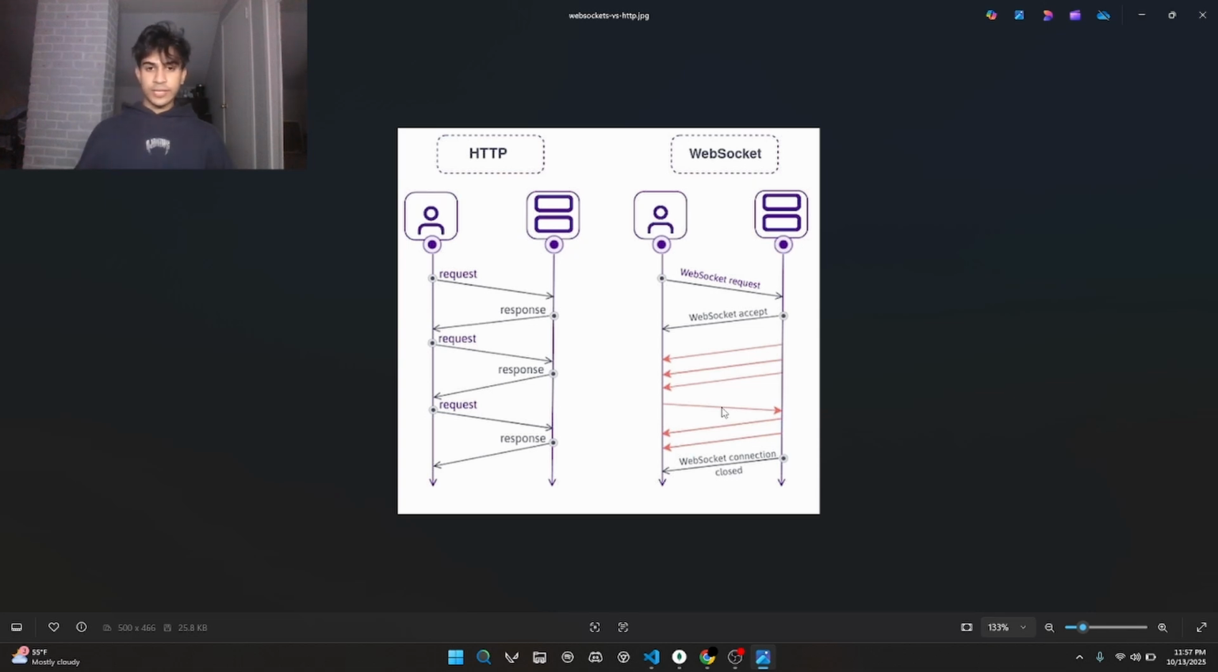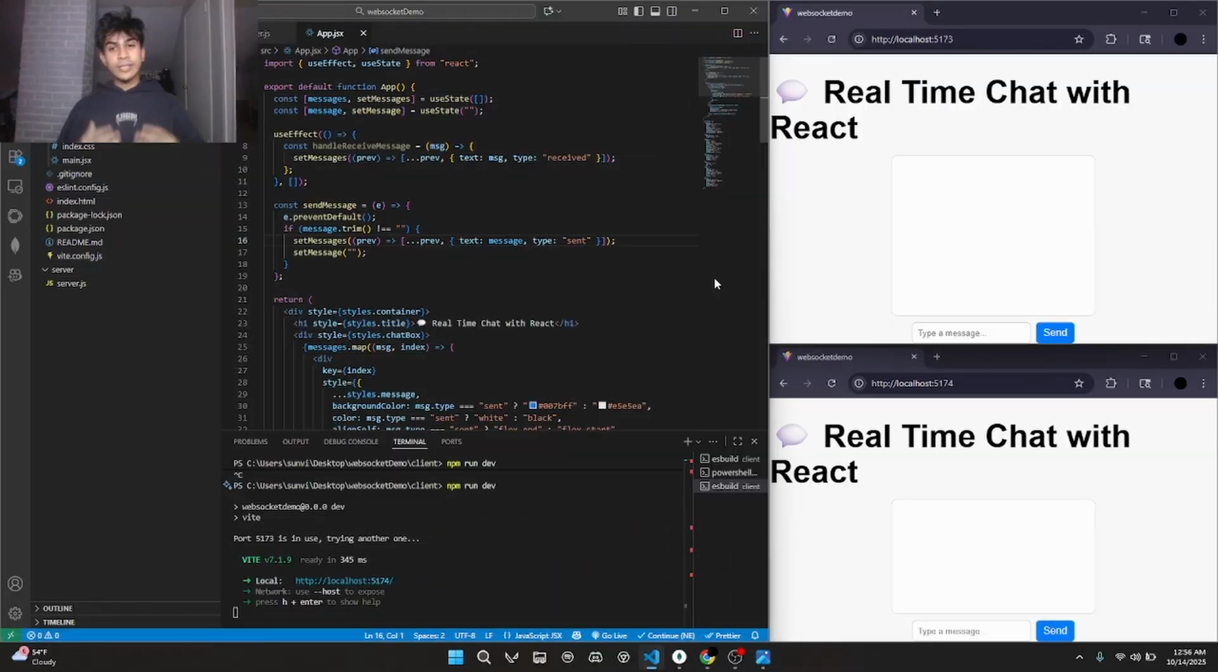This has other use cases as well. Let's say in real-time online gaming, or when we live stream sports. So let's get started with my tutorial on how to create a very simple messaging app that allows you to send and receive messages in real time using WebSockets.